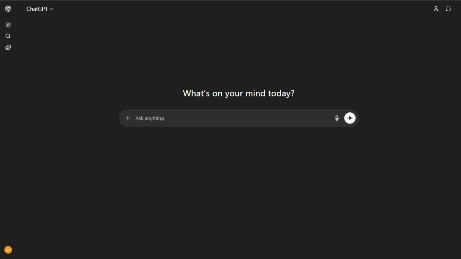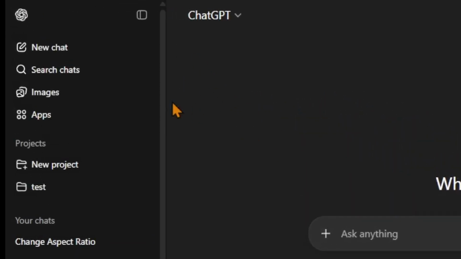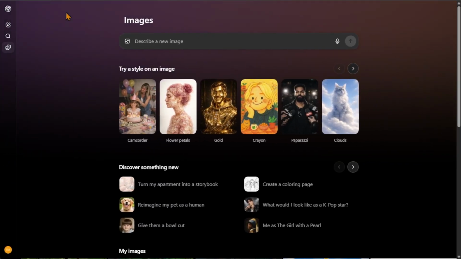Did you know that with ChatGPT's new image model, you can create more than one image at a time? Let me show you. If you go to chatgpt.com, you will get to this screen. You may have to log in. And if you expand the sidebar and then click on images, you will get to the new image area.